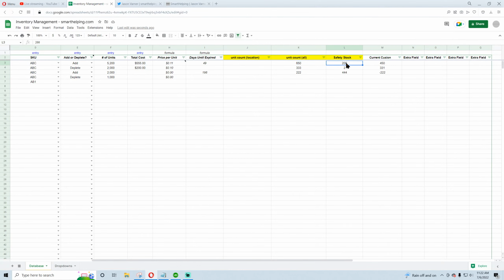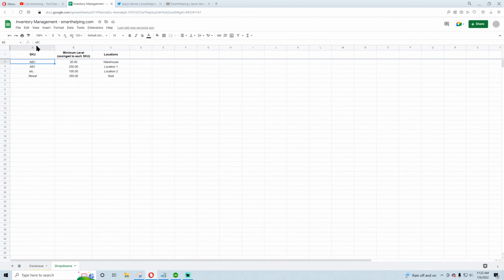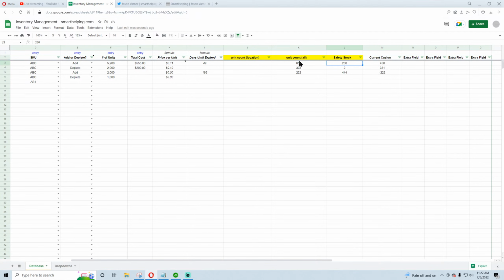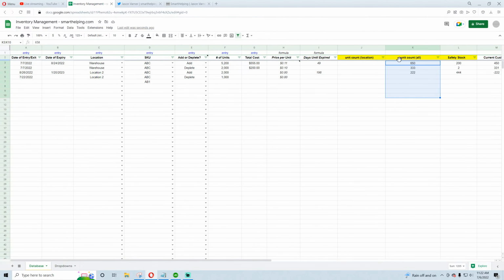Now the safety stock, we can do an array with a VLOOKUP, and we'll look up the SKU and the min level here. So that can be an array. This will be SUMIFs. This will have to be a formula that's dropped down. I think, because you can do an array with a SUMIF. You cannot do an array with a SUMIFs with the S on the end, or it's not easy. But if there's only one criteria, so let's think about this. Unit count all. We're gonna SUMIF.